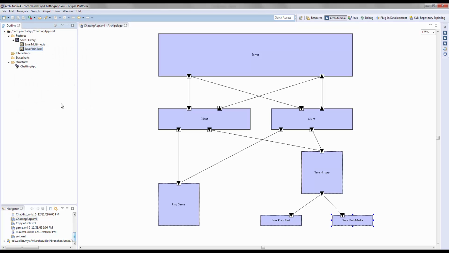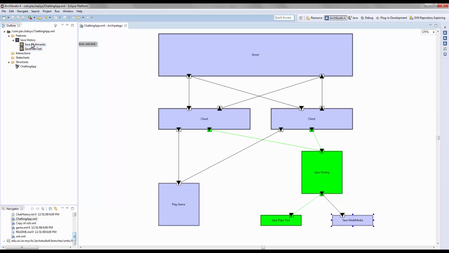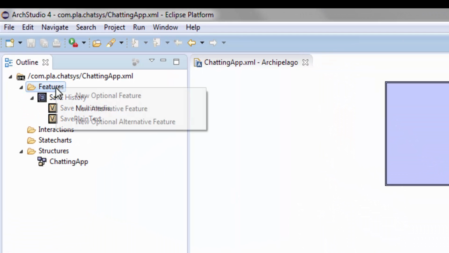Now let's try our tool. Double-clicking the Save Multimedia feature must highlight all corresponding architecture elements. Next, we relate an existing architecture element manually to a new feature.